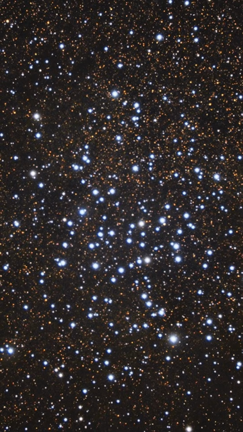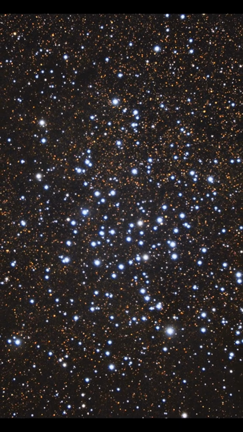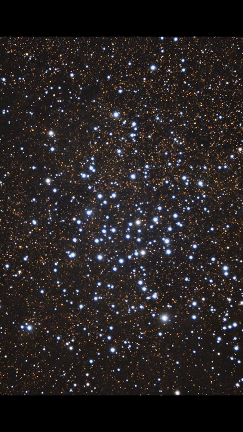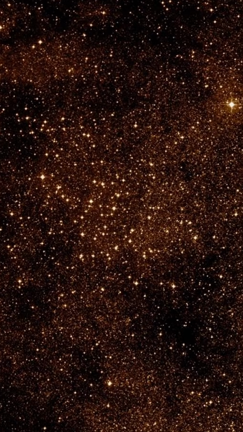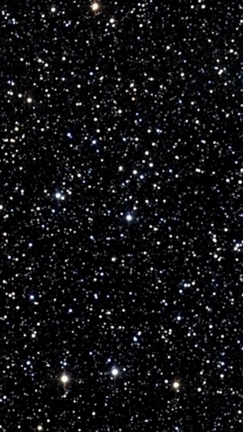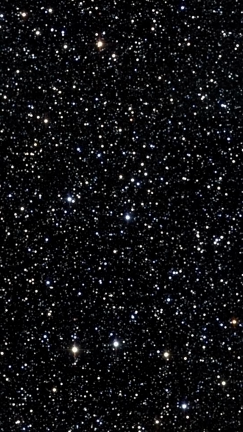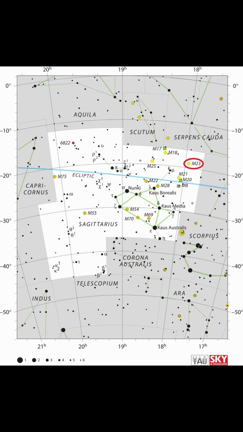M23 is a bright, large, open star cluster located in the constellation Sagittarius. The cluster lies 2,150 light-years from Earth. Messier 23 has a radius of 15 to 20 light-years and contains 176 stars. M23 has an estimated age of at least 220 million years, which makes it one of the oldest known open clusters in our galaxy. The cluster lies northwest of the Teapot asterism formed by the brightest stars of Sagittarius.